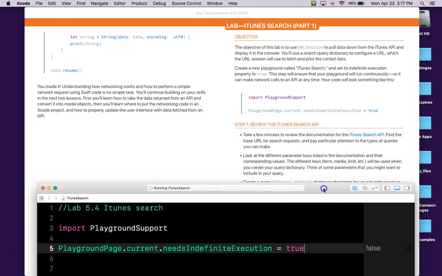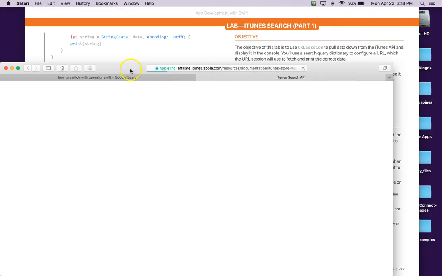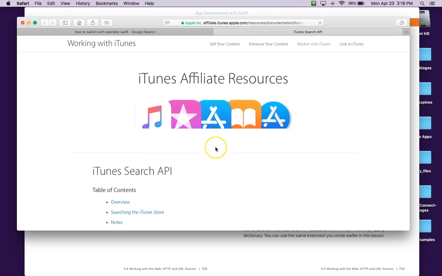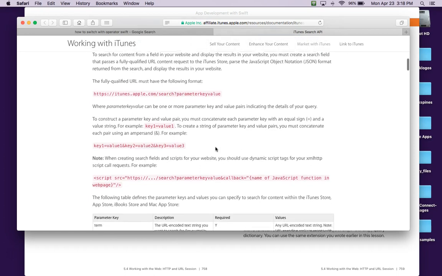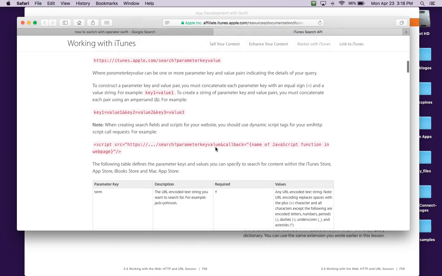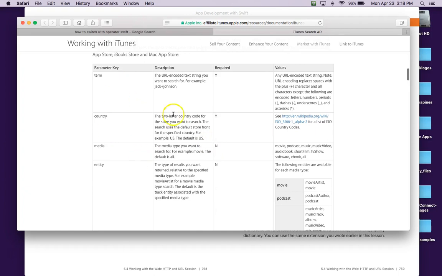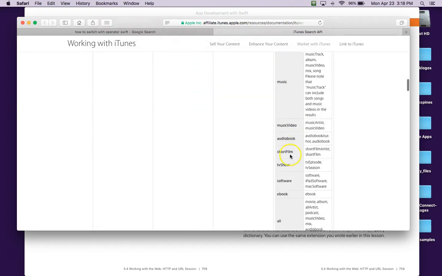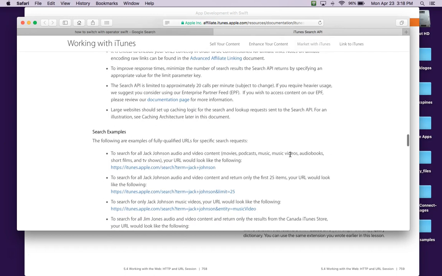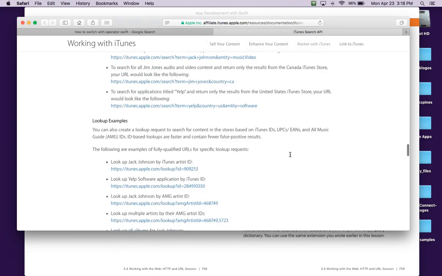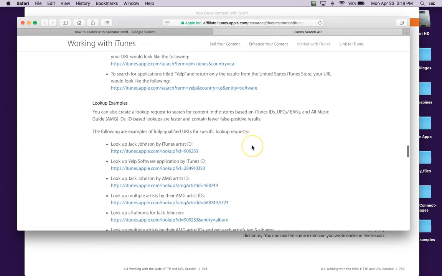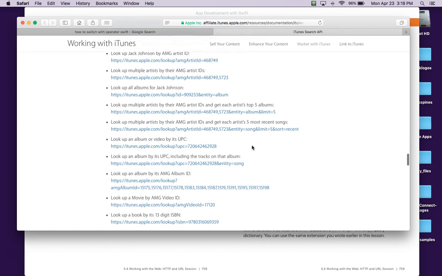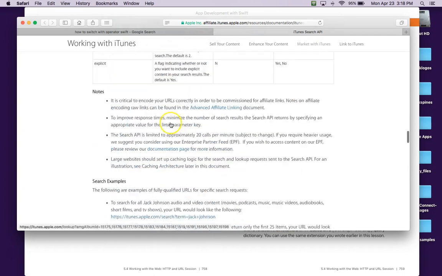All right, take a few minutes to review the documentation of the iTunes Search API. I'll click on that and take a look at it. In general, the Apple documentation is kind of confusing to me, but this is what's going to tell you all the parameters and values that you can use with this API. It shows you how to search for things with their API. Pretty cool stuff.